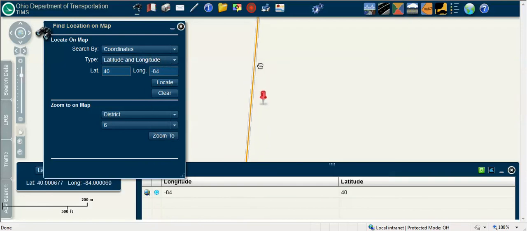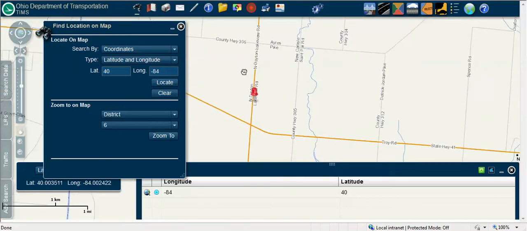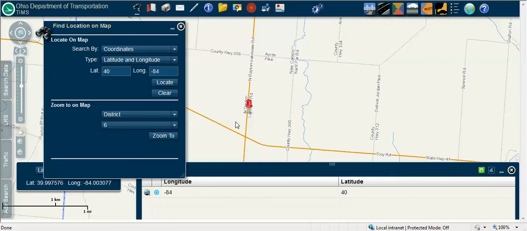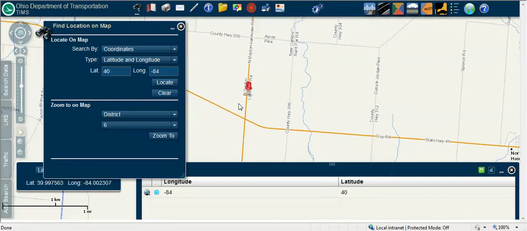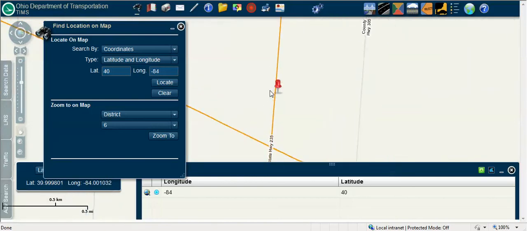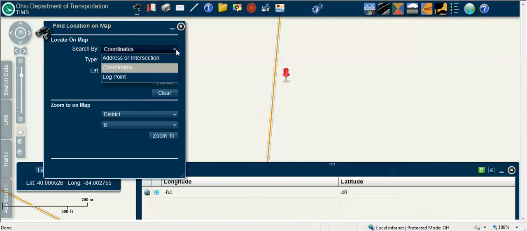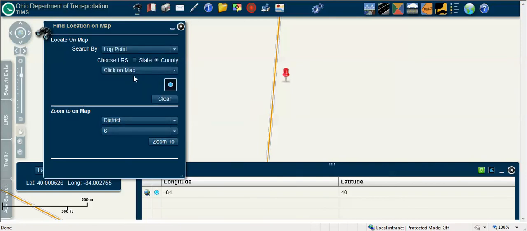Okay, and to get a general feel for this area, we'll zoom out, see where we're at. We're on North Dayton Lakeview Road, near the intersection of Troy Road. And if we zoom in, we can gain more information on this location through LogPoint. LogPoint allows you to click a road on the map to get more information for the area near this thumbtack. So we'll select this and click directly on the road.